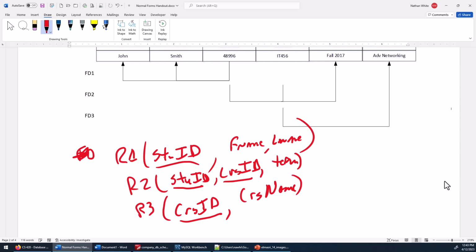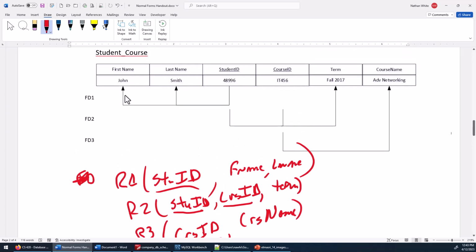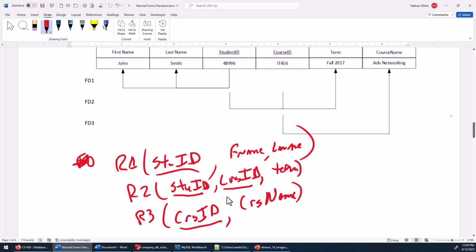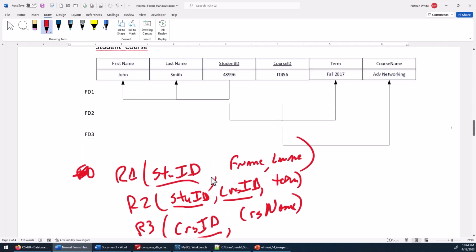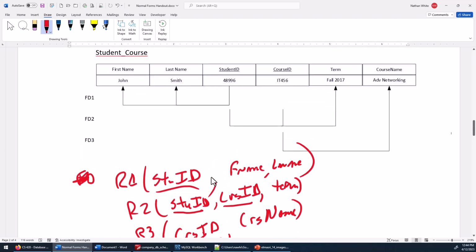Okay. Now I'd need to check my functional dependencies. Do we have FD1? Student ID, can it determine first name, last name? Sure can in relation 1. Can student ID and the course ID determine term? Yep, I have all three of those attributes in R2. And then finally, can I implement FD3, where the course ID determines the course name? I can do that one too. So now I would have relations that are in second normal form.